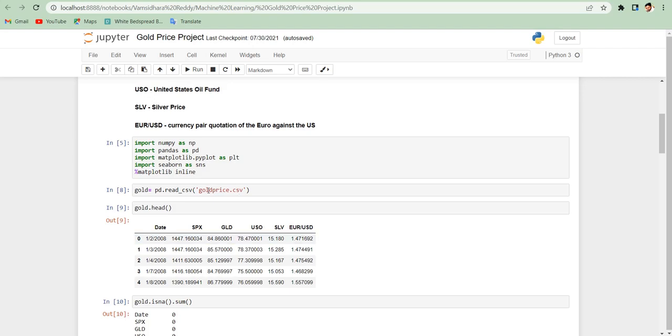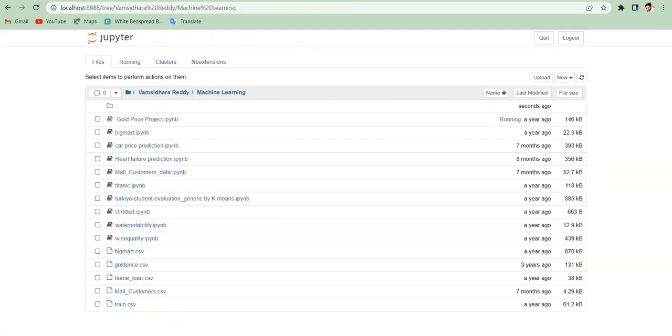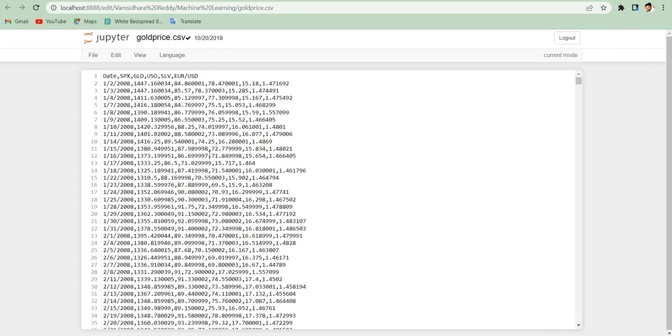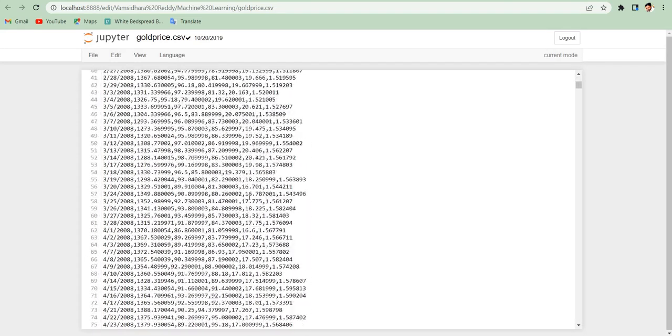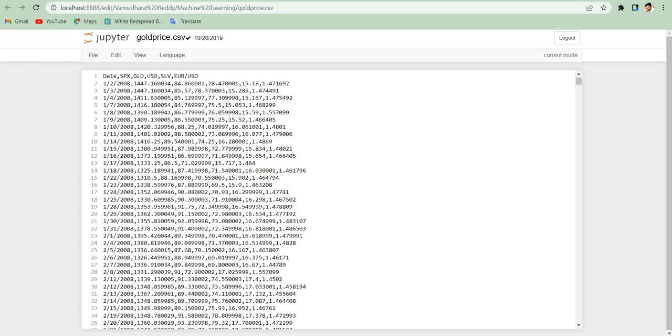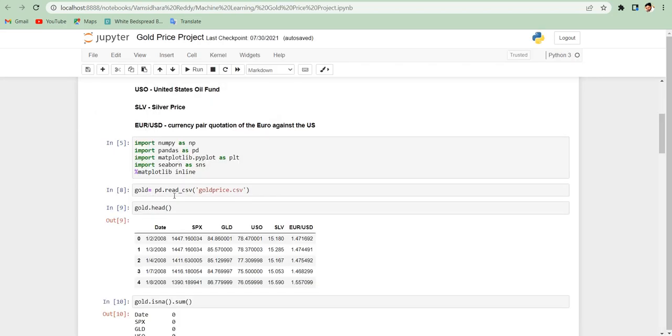First we need to import the data: gold equals pd.read_csv of gold price.csv. This is the CSV file which contains this type of dataset, and I am loading this data into the project. That is why I use this statement, pd.read_csv. This is my file name, gold price, a .csv file. And gold.head, I will execute in front of you. It will take some time to execute.